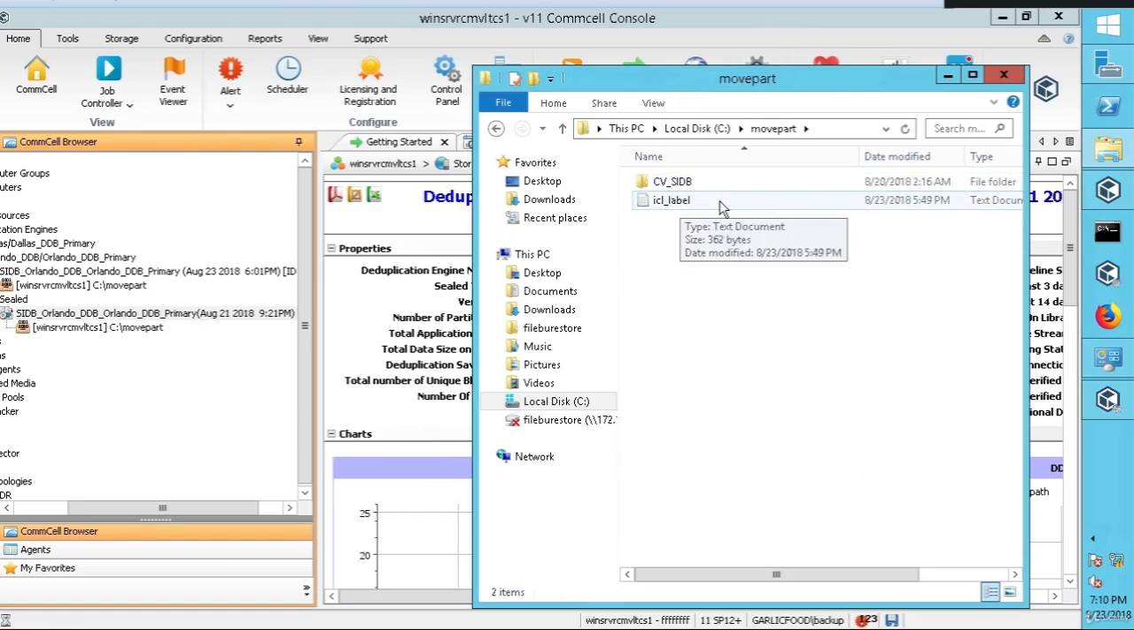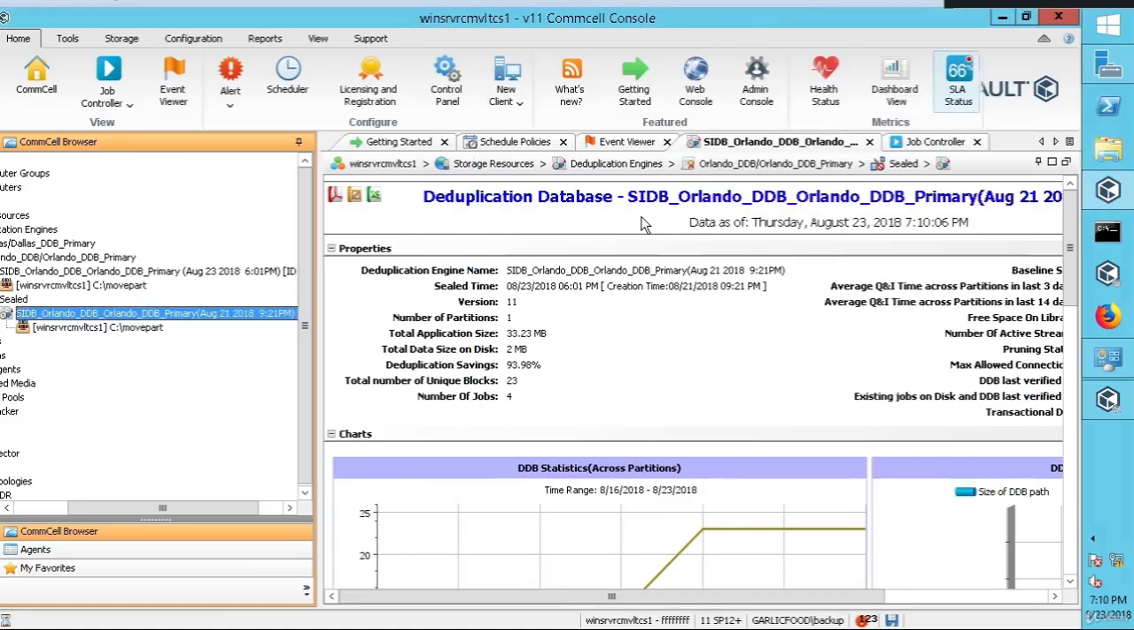What you'll notice, of course, is that the label is changed. But the second thing is you see now it's pretty much a current file. So we migrated the dedupe database, then we sealed it. Notice right here, you'll see some information there. So let's close this out. I wanted to show you the difference. The sealed dedupe database is at 33 meg, dedupe savings, 23 blocks.